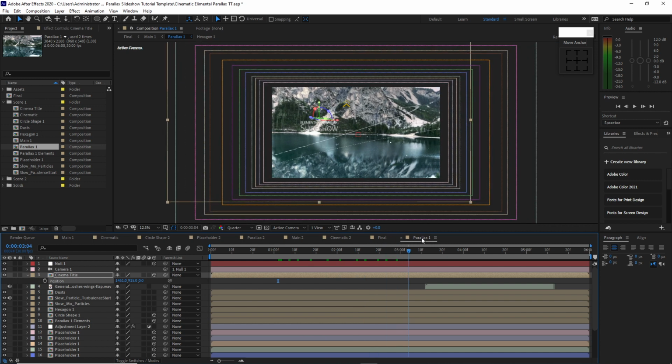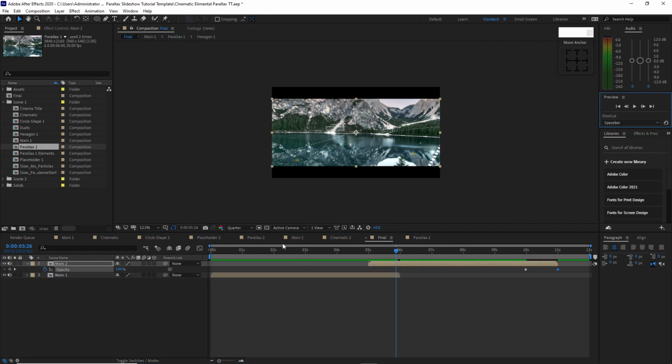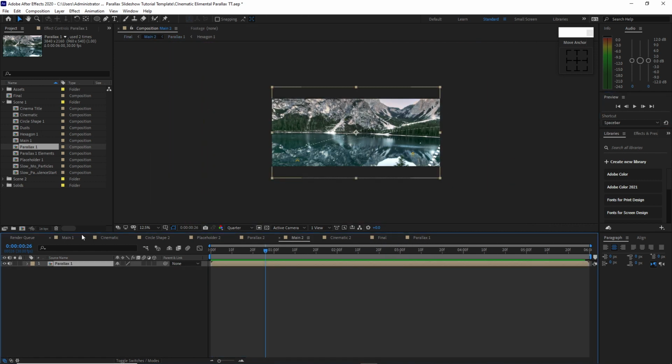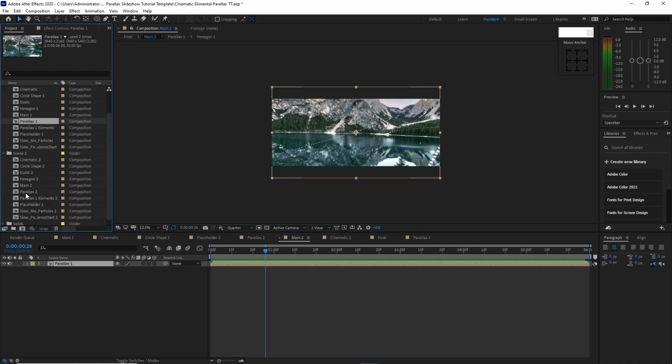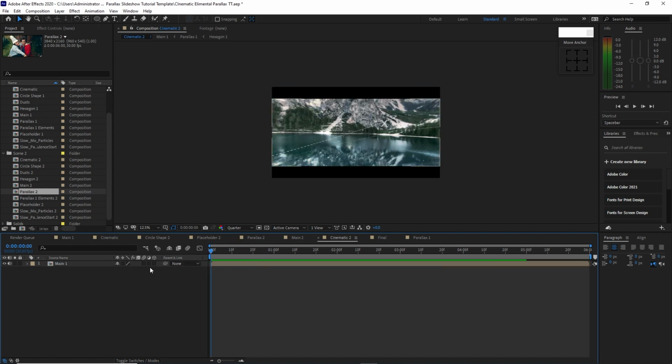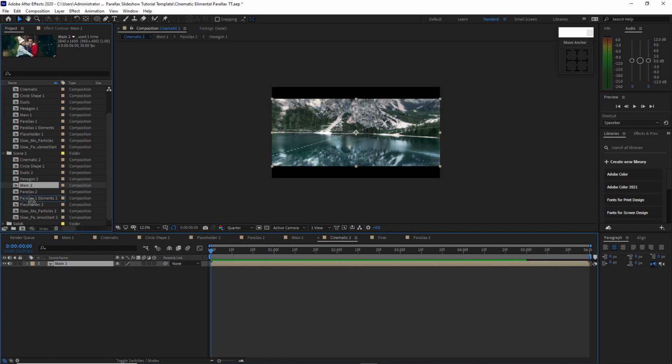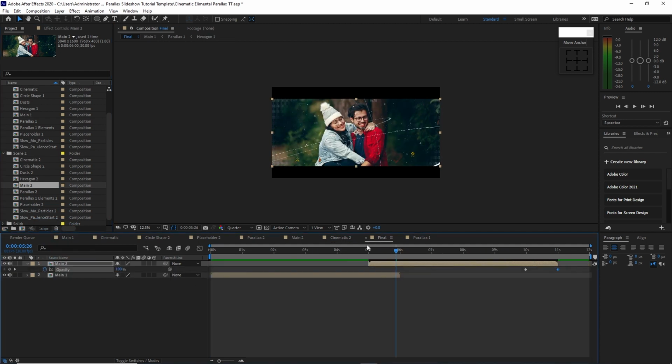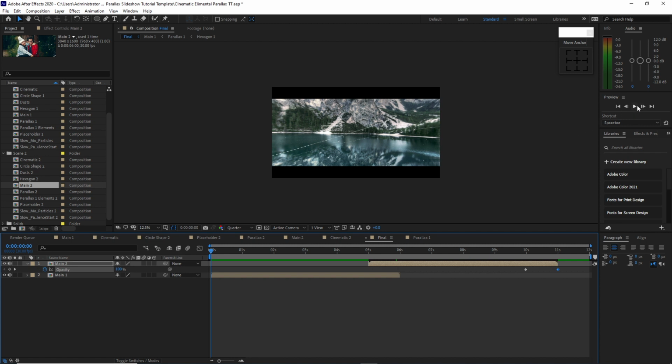Go back to your main 2. Open the scene 2 folder, then change this parallax 1 by parallax 2. Then go to your cinematic 2, open it up, change the main 1 to main 2. Open the final and look at it, it changes already. So let's preview it.